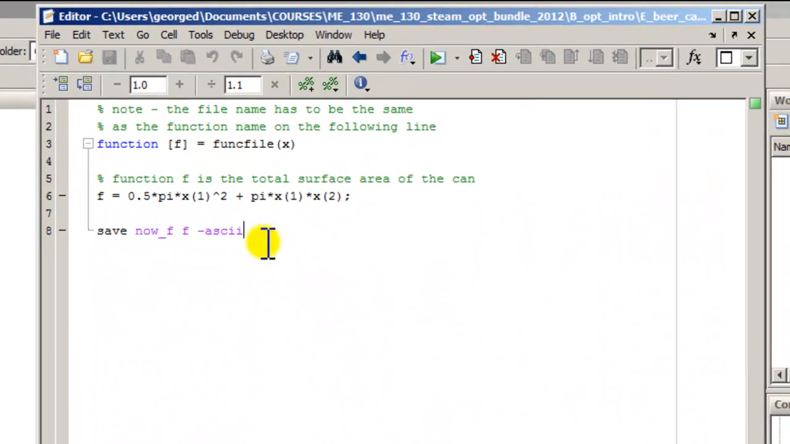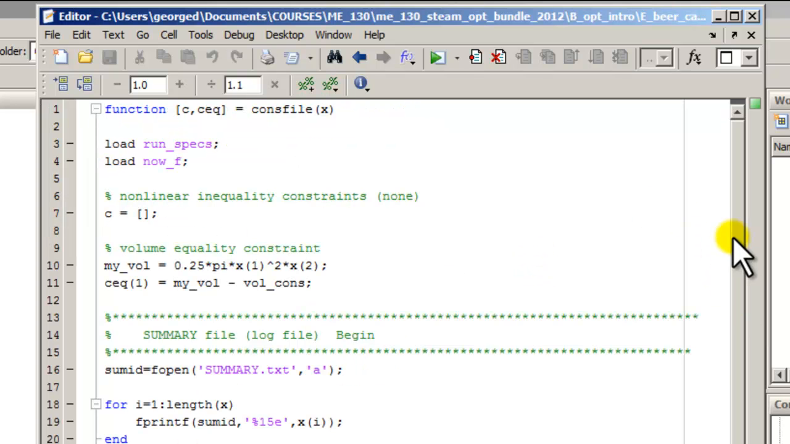We've talked about the function file. This is where the function resides. And here we have the constraints file. The constraints file is called const file, and it takes in the x vector. At the beginning, I load run specs and now f, because run specs contains my volume constraint, and now f contains the function call. There's no communication between the const file and the func file otherwise. Then I have a set of inequality constraints. There are no inequality constraints in this case, so my C vector, which contains the inequality constraints, is null.